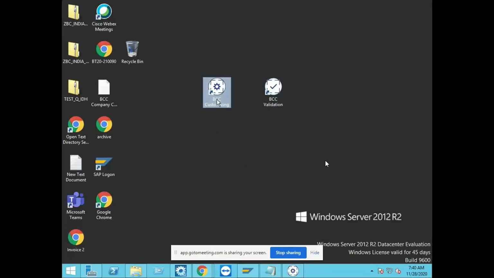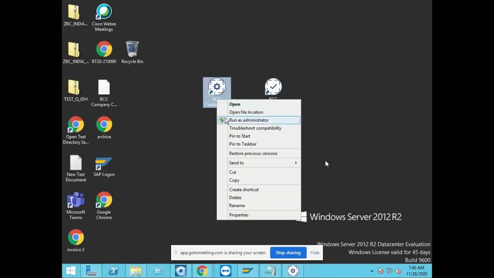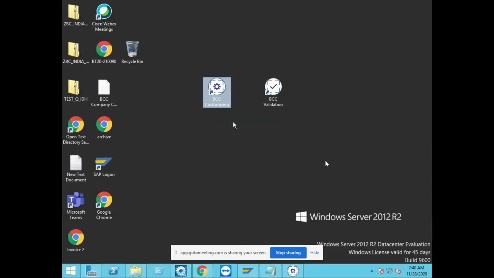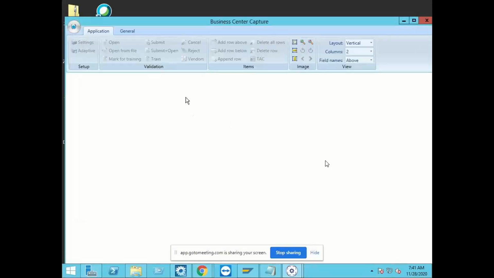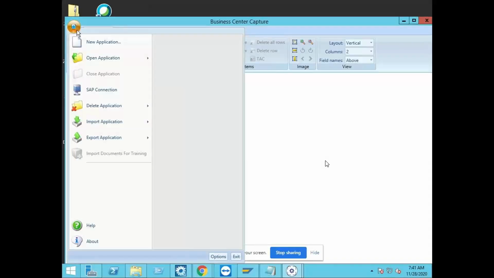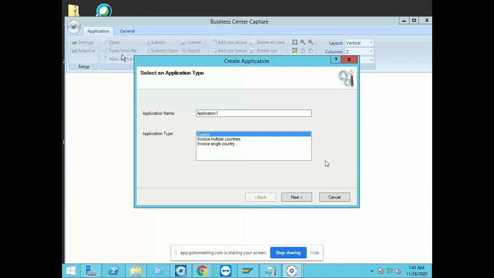First, what we will need to do is select the BCC customizing client, run as administrator. This is the OCR tool, where we are creating the application. So create an application. Each country wise separate application you need to create, guys. Always keep in mind, each country wise separate application you need to create, because there may be languages different and there may be something different. So whichever countries you are going live with, create a country wise separate application. That is the best practice.